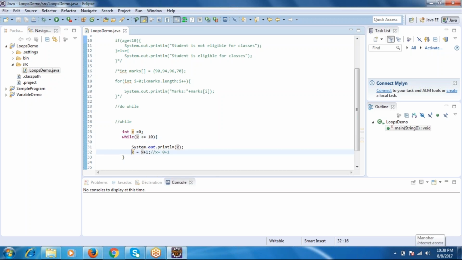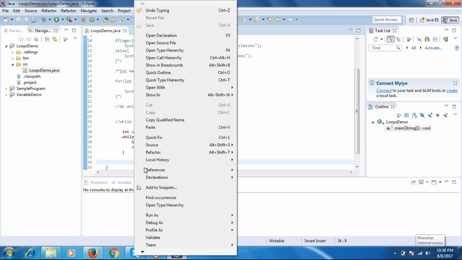Once the x value becomes 10, 10 less than or equal to 10, true, right? So it will print the value and then come back, and x will become 11. 11 less than or equal to 10, is it true or false? False. So then it will come out of the while loop, and it will not print anything. So this is one way to print the numbers from 0 to 10. Now I'm going to run it.